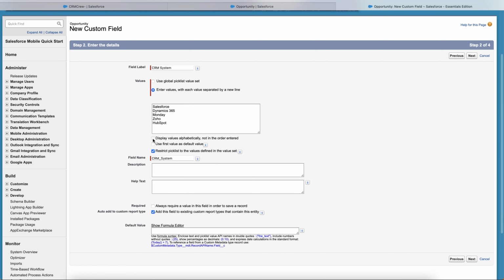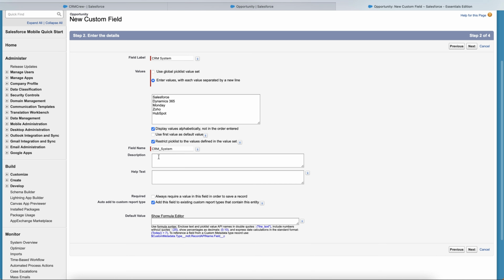And then we've got a couple of options. Display values alphabetically, not in the order entered. So I'm going to use that. And then we can select a default value. So use first value as default value. I do not want to do that. And then we've got restrict pick list to the values defined in the value set. Yes, you do not want people adding additional values to the list.